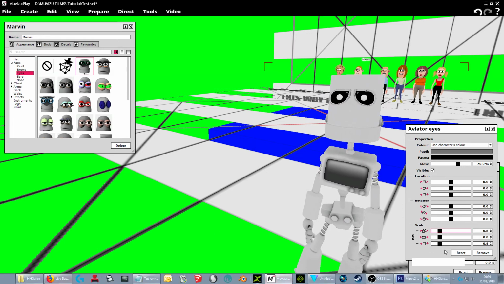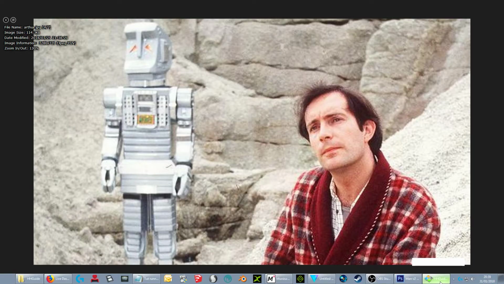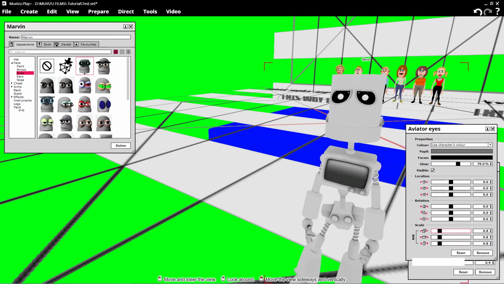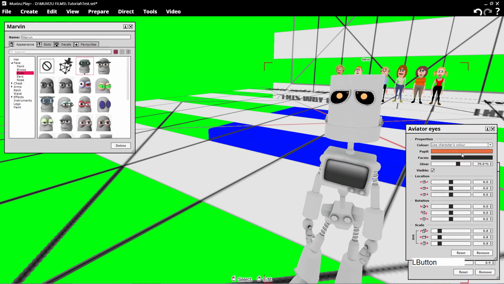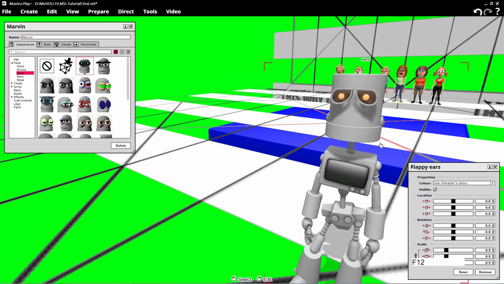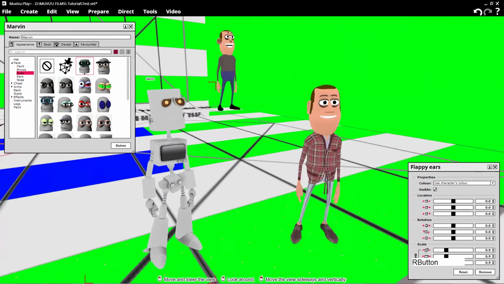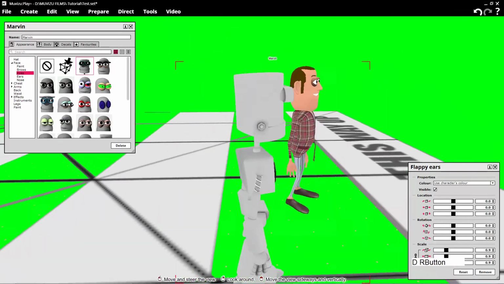Alright, what colour was his? Orange, right, so he's got orange eyes. A better orange. A bit deeper. There we go. Turn the glow up because he does have glowing eyes. Yeah. Right, and that will do just now for Marvin, okay?